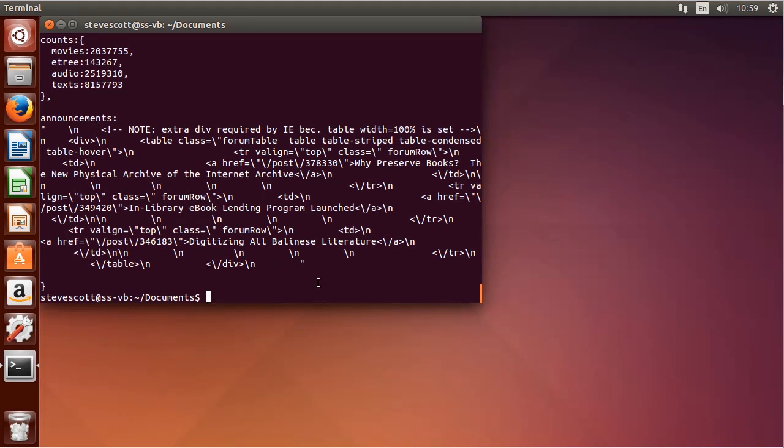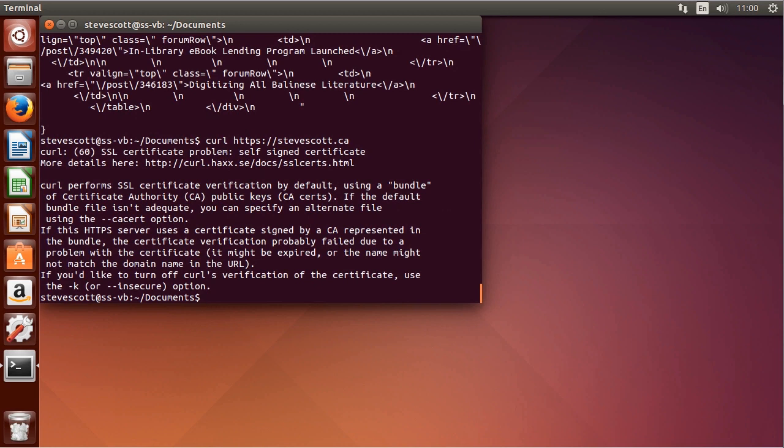Another thing that comes up, you'll notice that there were connections to HTTPS, so these secure connections. Now, if I specify a website with an invalid certificate or a self-signed certificate not signed by a certificate authority, it gives me a warning. So I know a website already, stevescott.ca, my own website, doesn't have an HTTPS or an SSL certificate that's verified by a certificate authority.